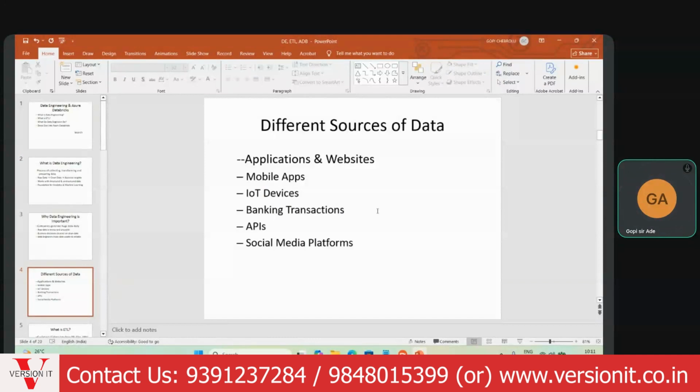Companies and every organization generate data. So from where is data coming? It can be coming from web applications, websites, mobile apps, IoT devices, banking transactions, social media. Look at social media: how many posts are posted in 1 minute? How many Facebook videos are generated in 1 minute? How many Instagram comments, likes, videos, and shorts are posted in 1 minute? Can you think of it?